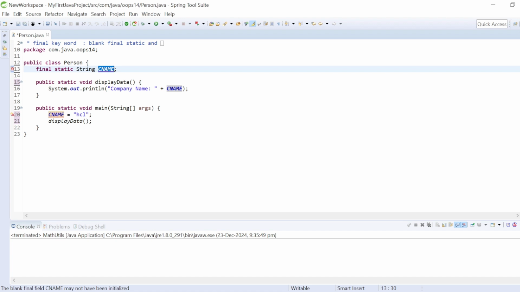Now what we are doing here is making this variable final and not initializing it. Variables which we do not initialize at the time of declaration and make final are known as blank final variables or blank final data members. So this is a blank final static data member.